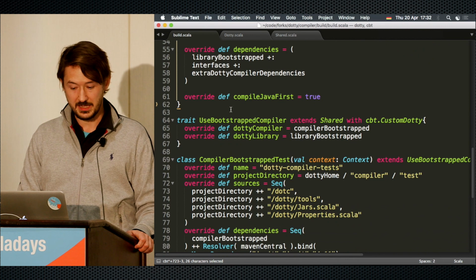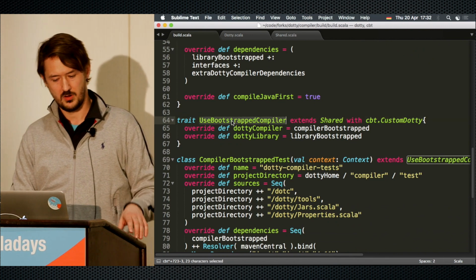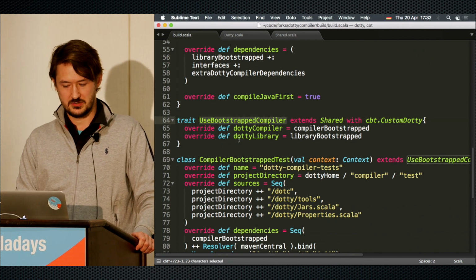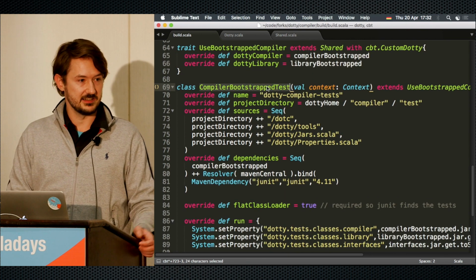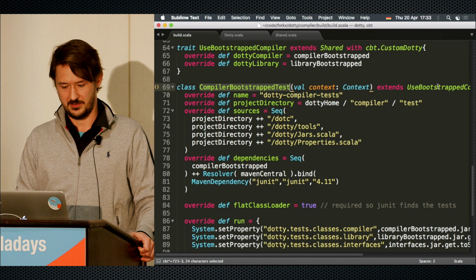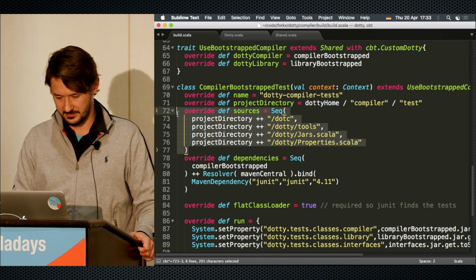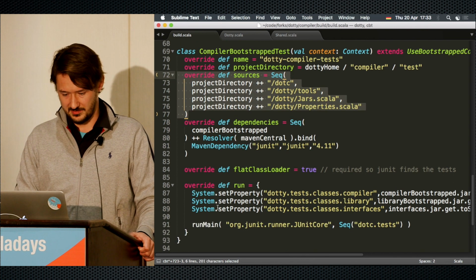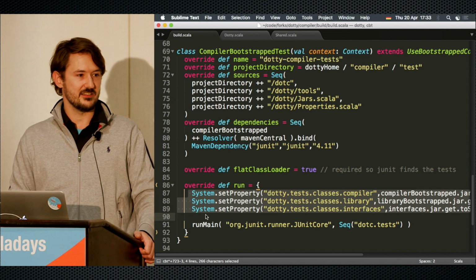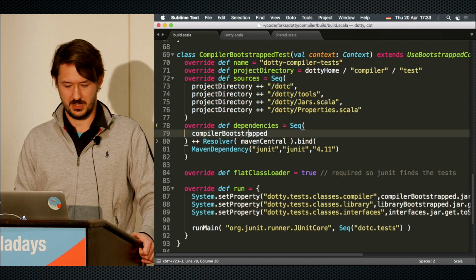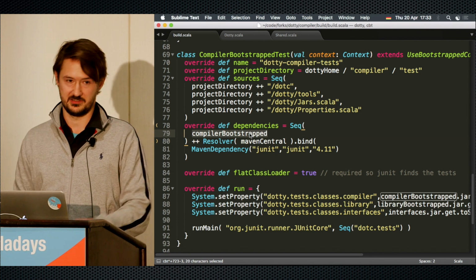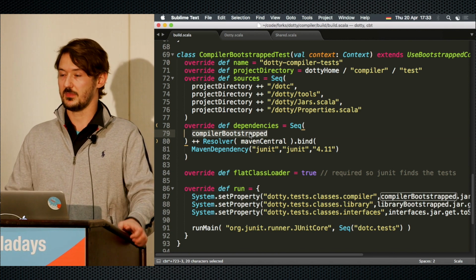Right, and then we do the same again for the bootstrap one. So now we have this thing that something can mix in to use the bootstrap compiler and the bootstrap library. And well, the tests need that, right? So the tests extend this and then add a bunch of sources and set some system properties because the Dotty tests require that, and then run them depending on the bootstrap compiler in this case, because they're testing the compiler. Yes, Eugene.